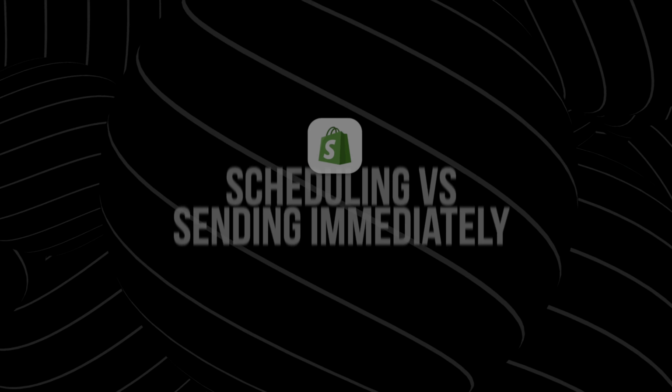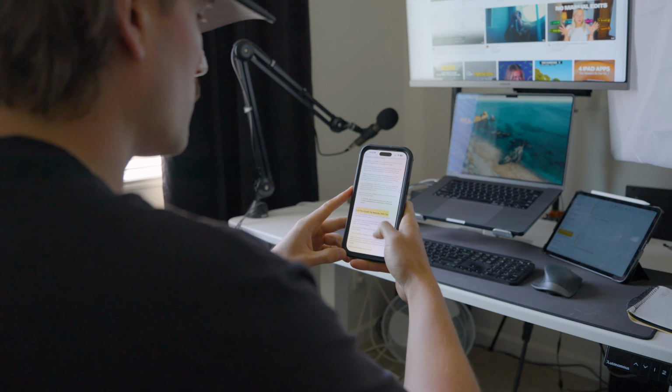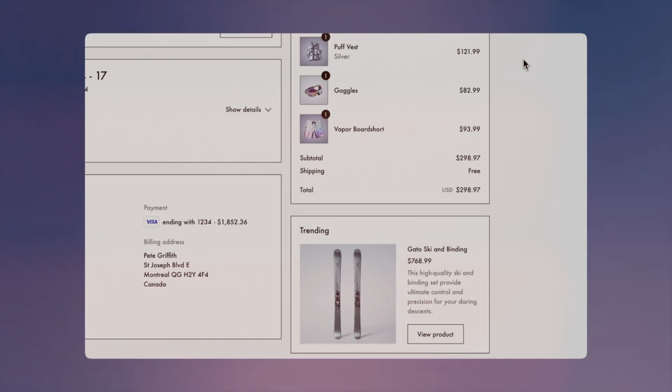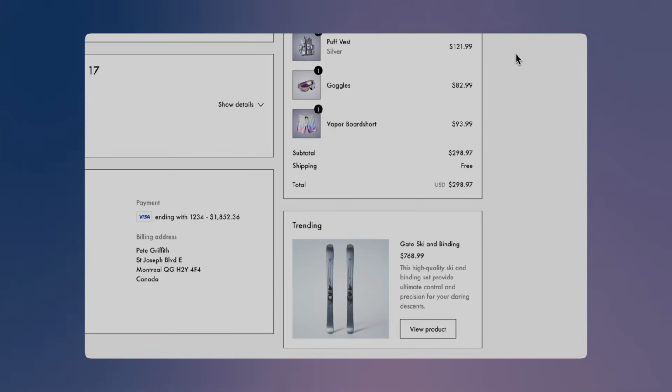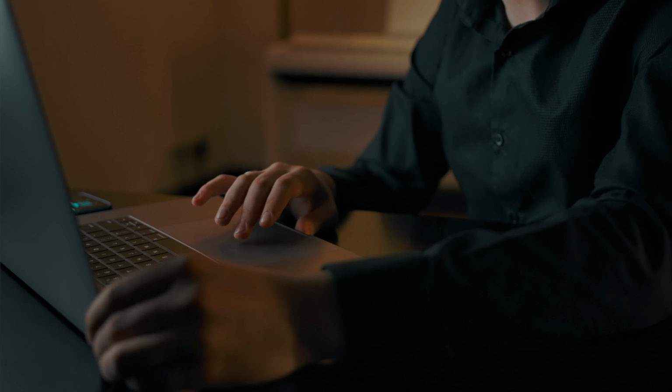Scheduling versus sending immediately. Now, when your campaign is ready, Shopify gives you two options. You can send it immediately or you can schedule it for a specific time and date. For most campaigns, scheduling matters. Email open rates are higher at certain times of day. Mid-mornings on weekdays, Tuesdays through Thursdays, tends to perform well for e-commerce. But your audience might behave differently. So once you've sent a few campaigns and you have some data, you'll start to see your own patterns.